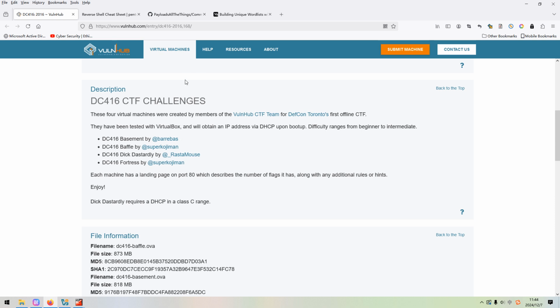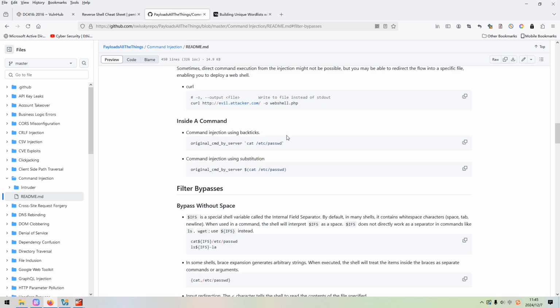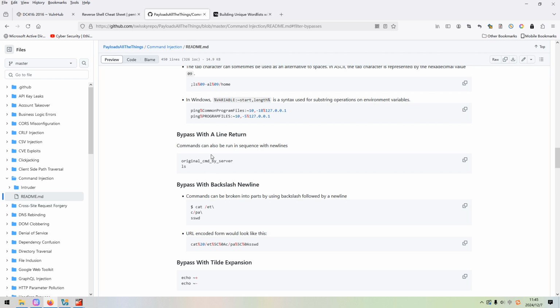So how to do it? We can stand on the shoulders of other people. Some other people have already made a very good summary. For example, this page contains how to do command injection and also gives us some ways to bypass, for example, bypass with line return, and bypass with a new line. We can try these ways until we find the correct one. For example, like this one.